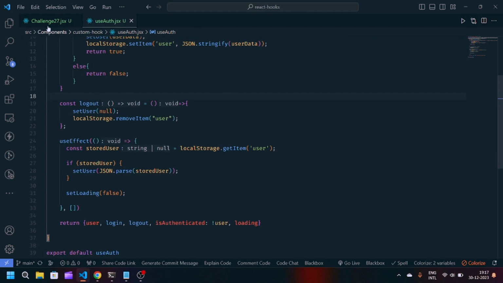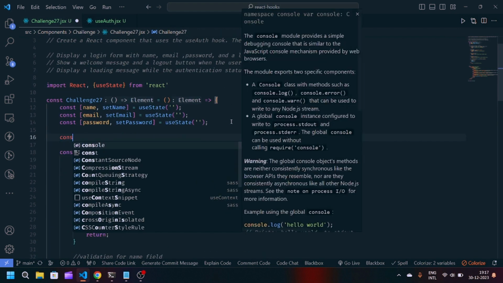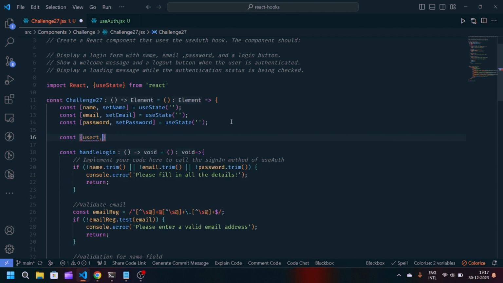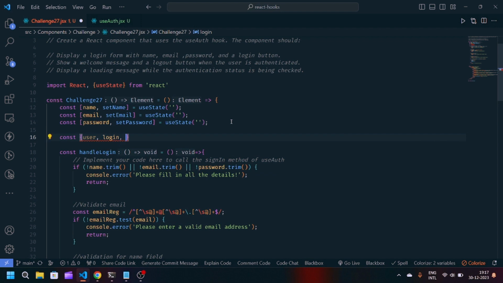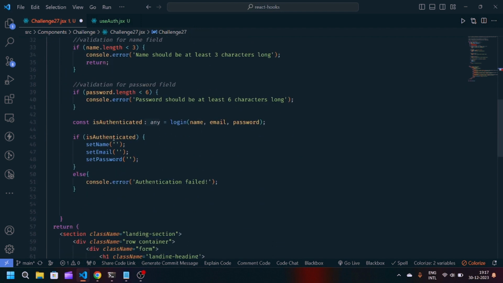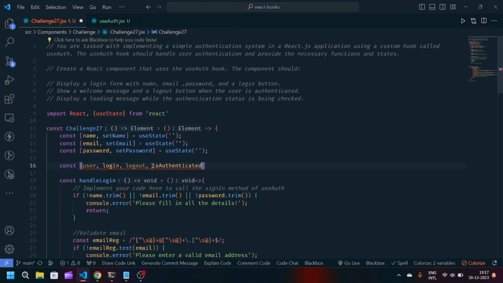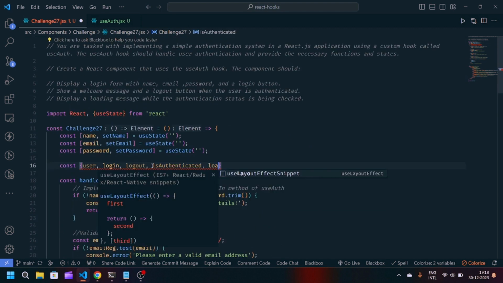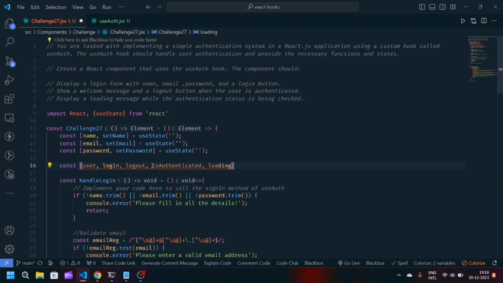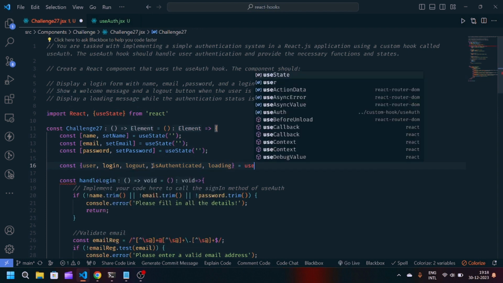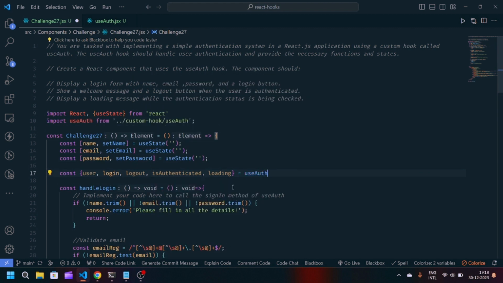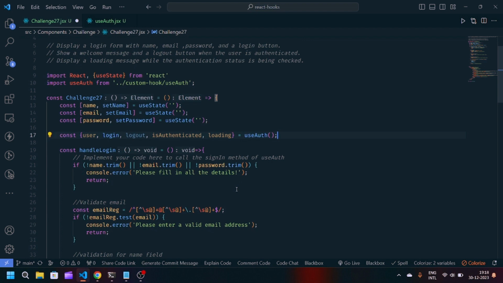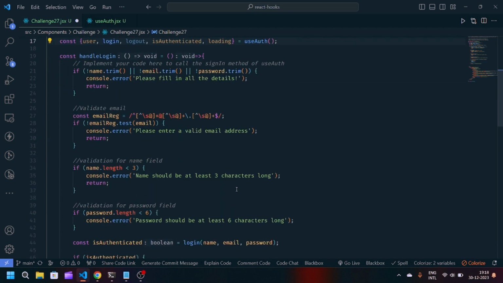Now I will go back to my code, which is challenge 27, and here we will accept user, login, logout, isAuthenticated, loading from useAuth. Okay, so now we have to modify our JSX.